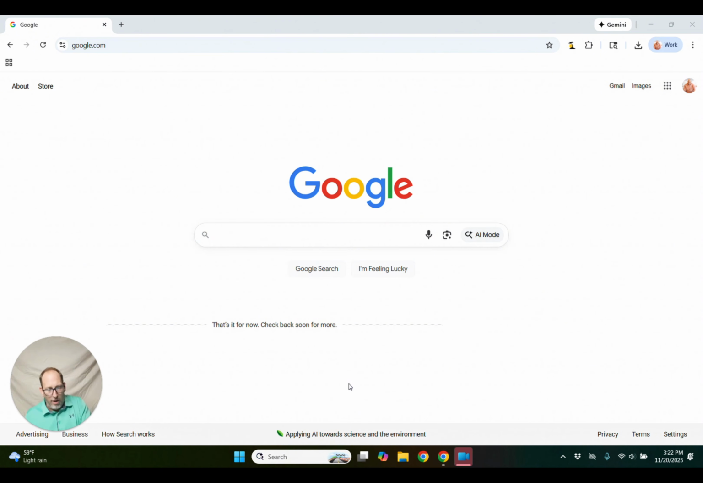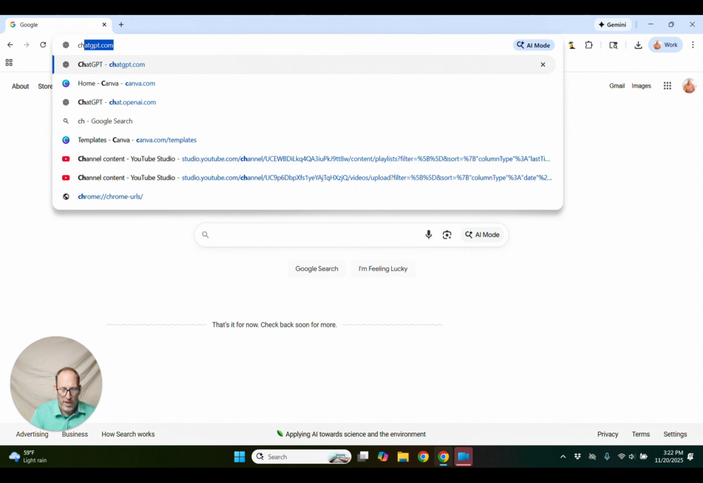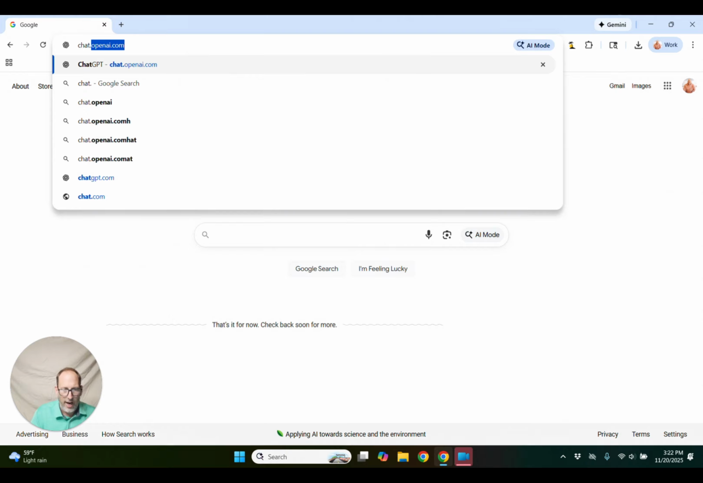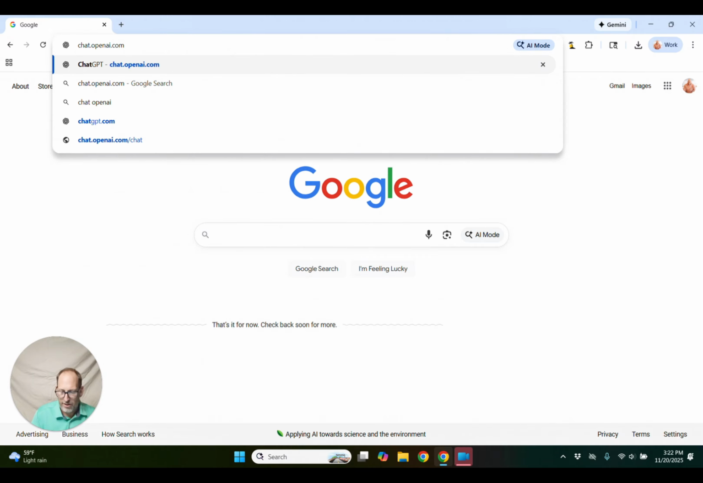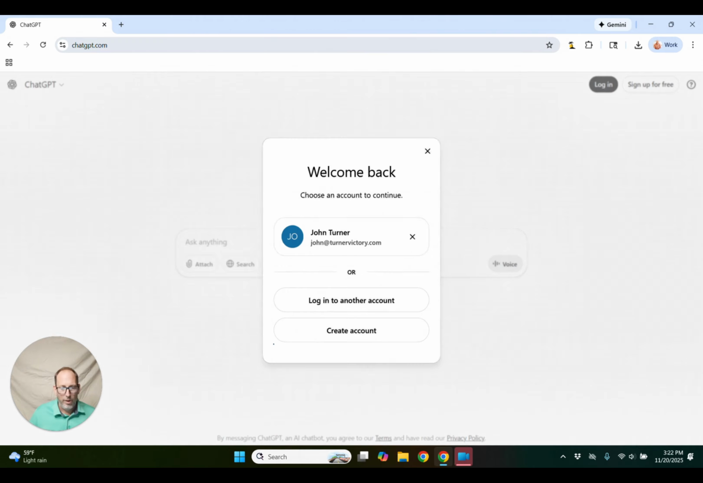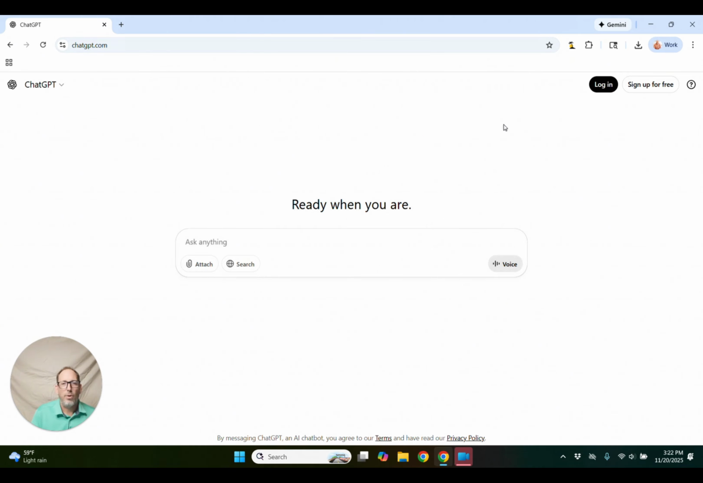First of all, most of you have probably heard that when you think AI, you think ChatGPT, and that's where we're going to start today. So what you will do is type in chat.openai.com and go to ChatGPT. Now it wants me to log in. I'm not going to log in.